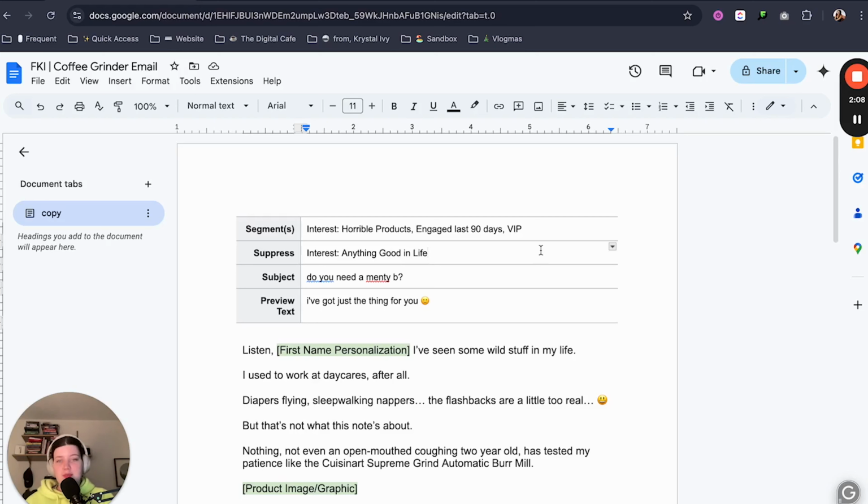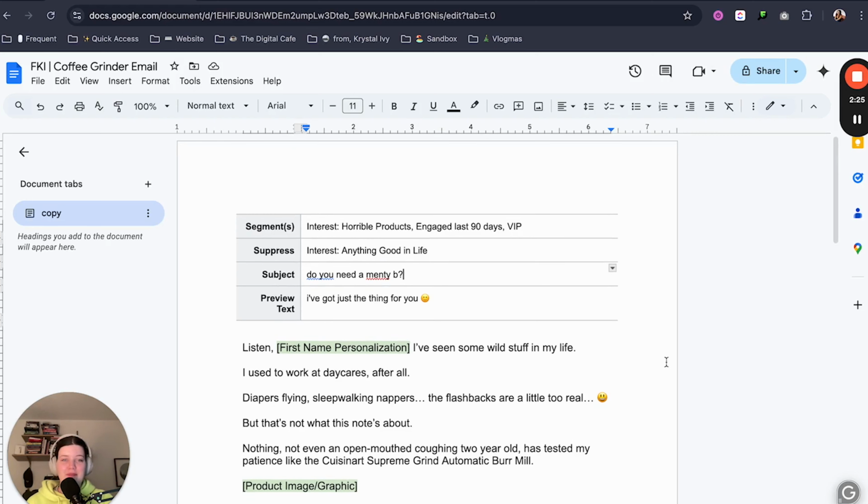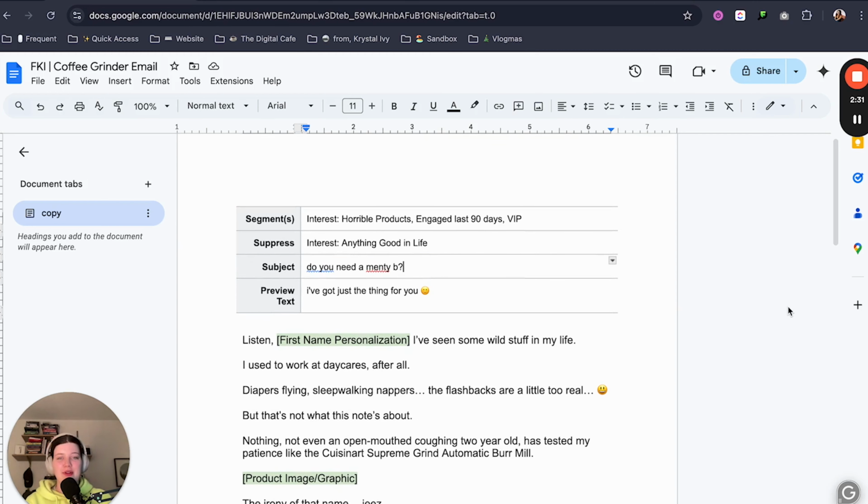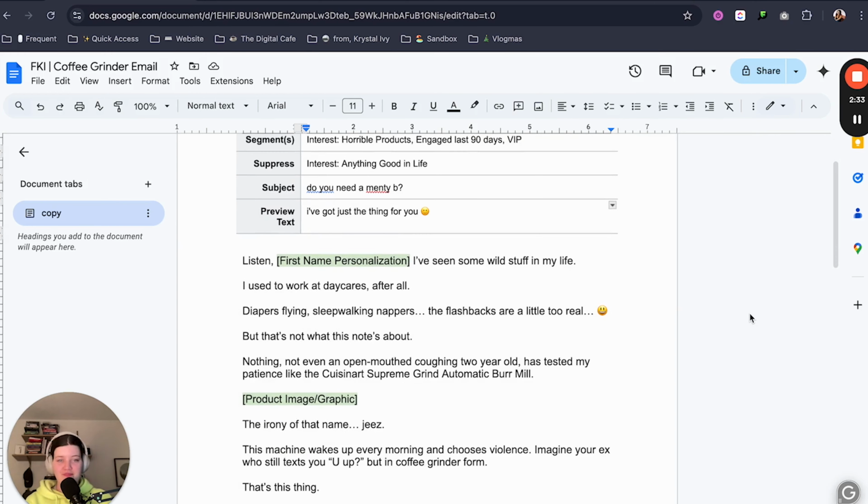And then sometimes you gotta suppress some segments, and for this one I chose people who want anything good in life, okay? And then I've got my subject and preview text, and I've never included the words mentee be in a subject line, but when or if I send this to my actual email list, I will be interested to see the open rates on that one. I think they'll be pretty good.